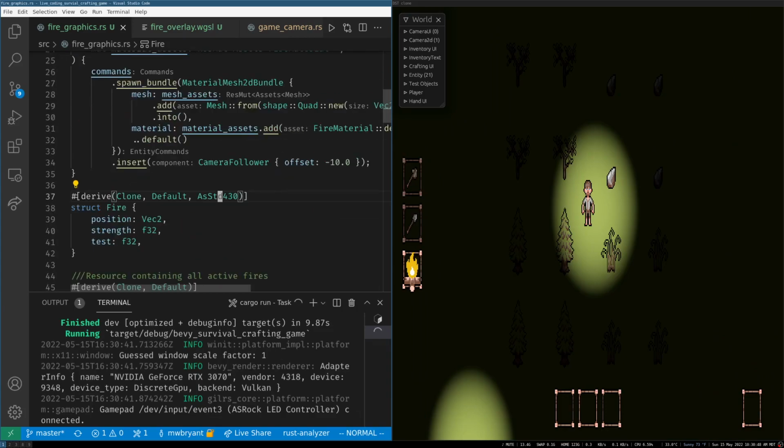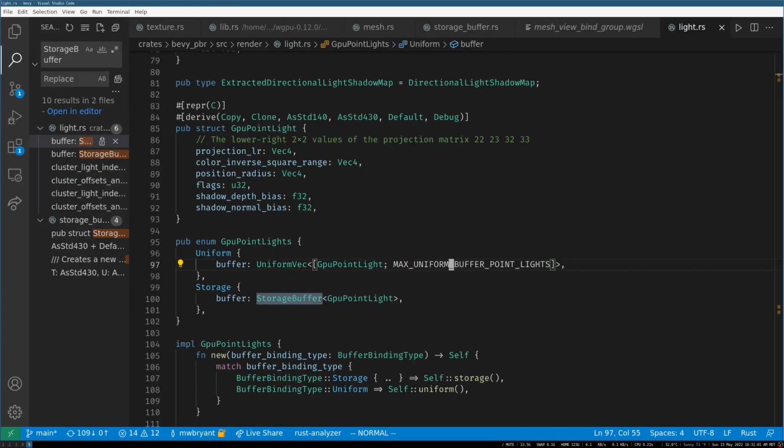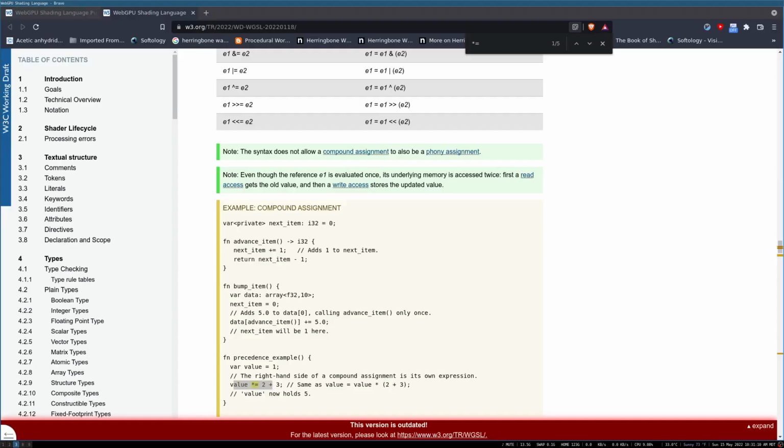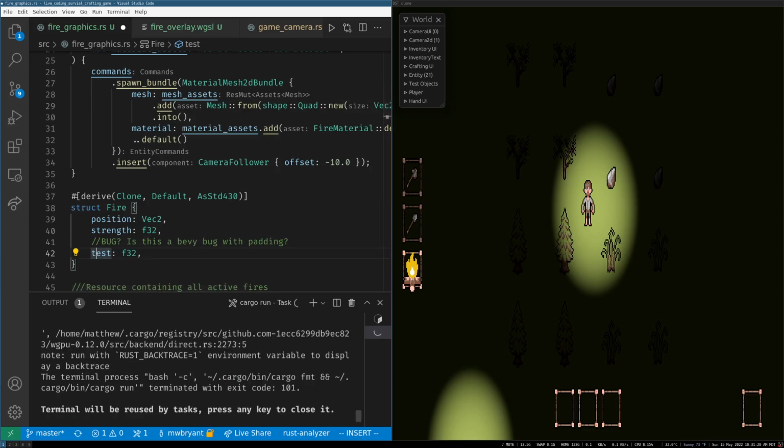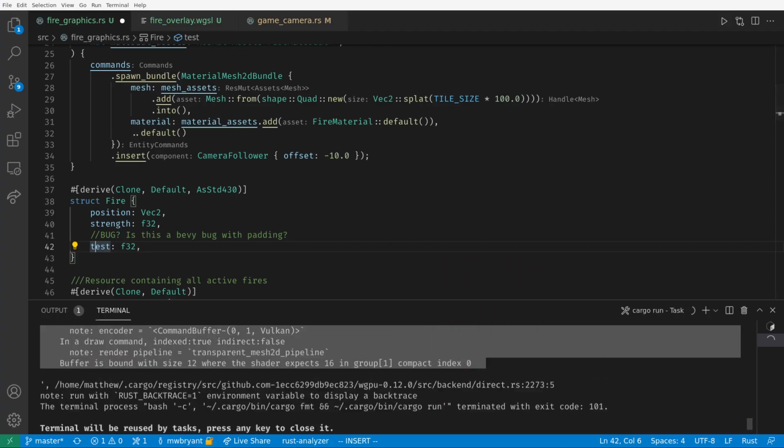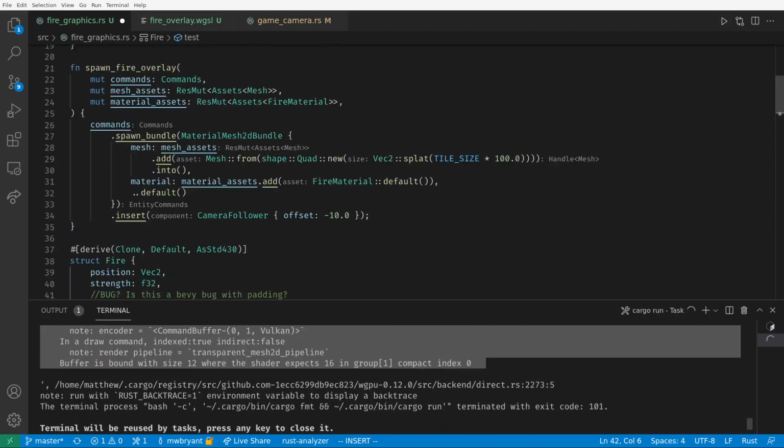So let me make a note here. Bug? Is this a Bevy bug with padding? And I looked, and I've done my research, so I'm ready for this rant. Here, they do, well wait, they wouldn't have it because they also have this use, so they should run into this issue. So I don't know what I'm doing wrong, but there's an issue with the padding here. And adding an extra dummy variable fixes it. So let me go ahead and grab this printout, because this is a different error than I saw last time I ran this.